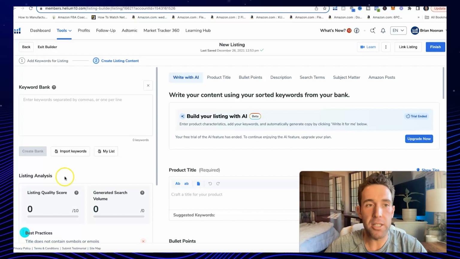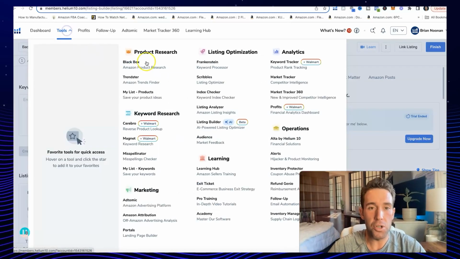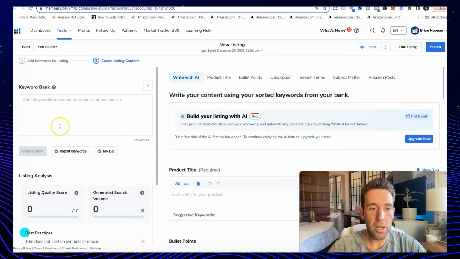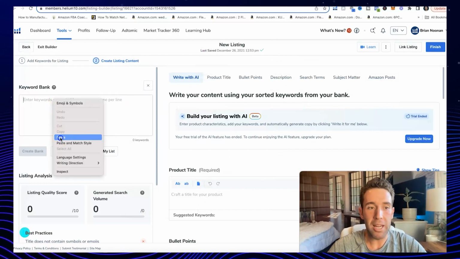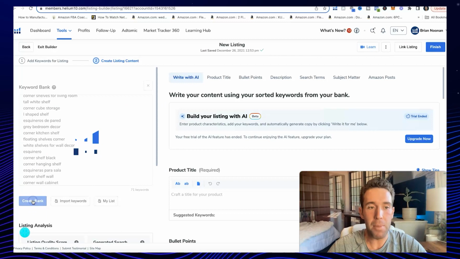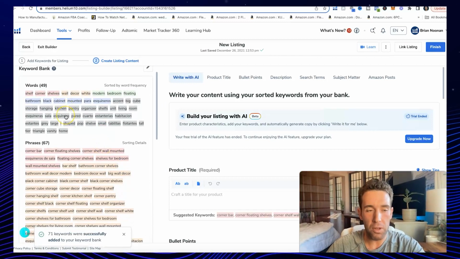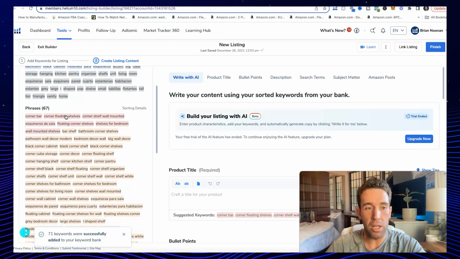So Listing Builder, guys, is another tool from Helium 10. You go to Tools, you go to Listing Builder right here, okay? And then click on, put the keywords in your keyword bank, paste all those keywords there, create bank. And now with this tool, we've just entered all the keywords in our Keyword Bank.